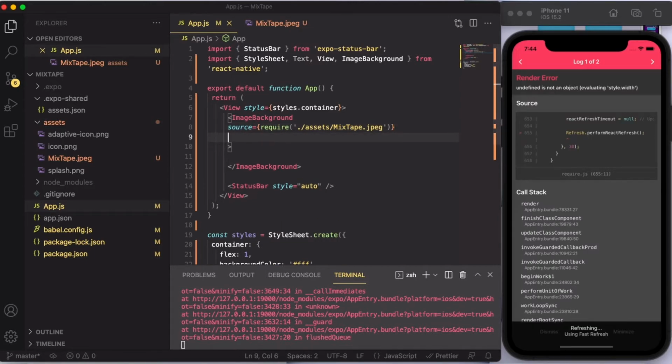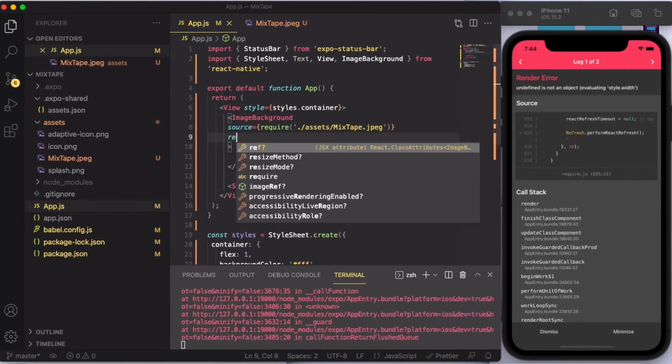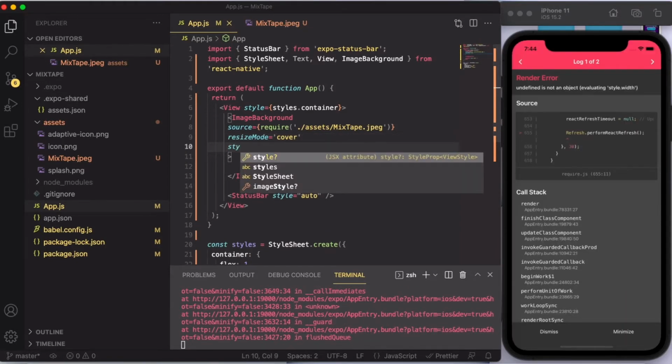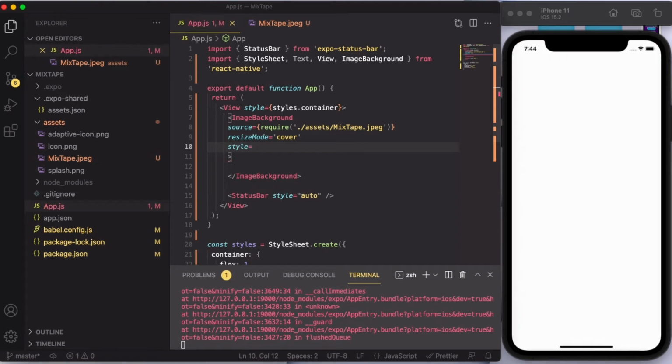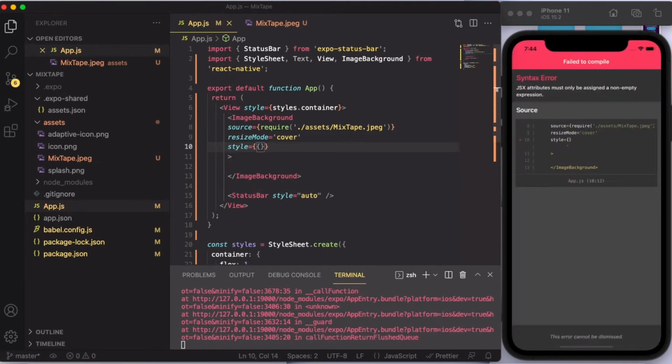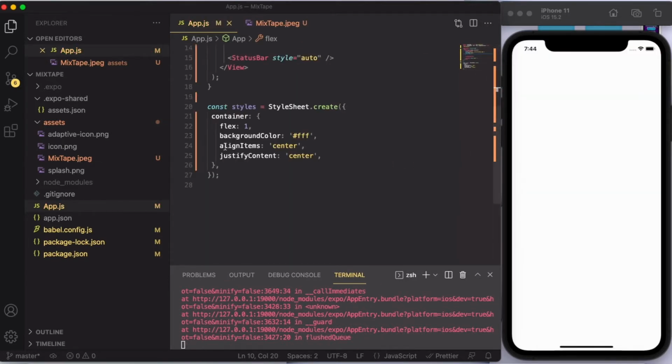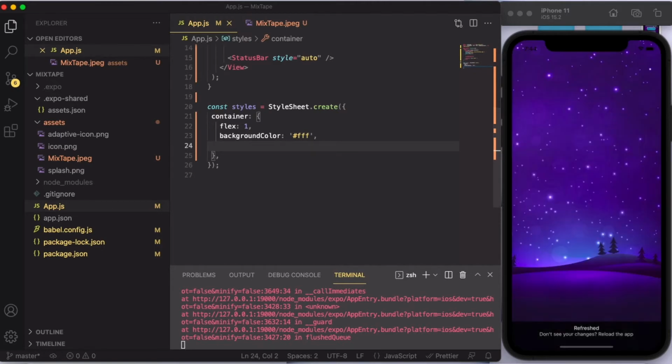Next off, I'm going to set the resize mode to cover. And lastly, I'm going to style it using the flex property. I'm using the inline style sheet, hence I've written 2 curly brackets instead of 1. I'll go down here and delete these 2 things. And there you go, the image has come.